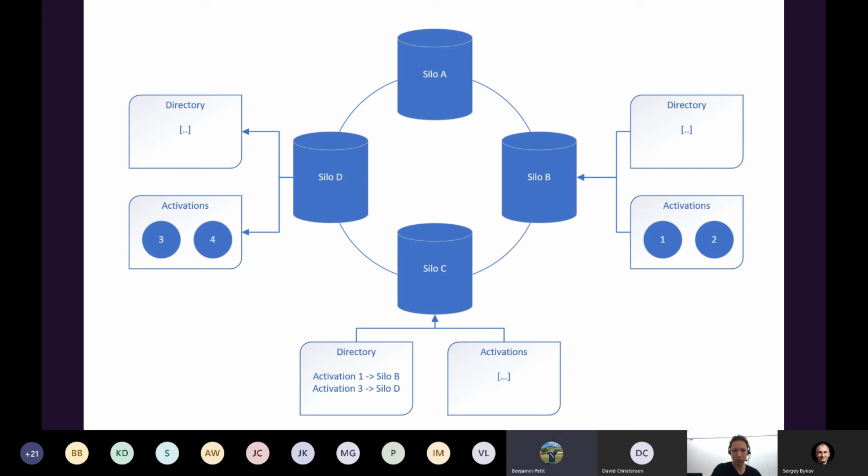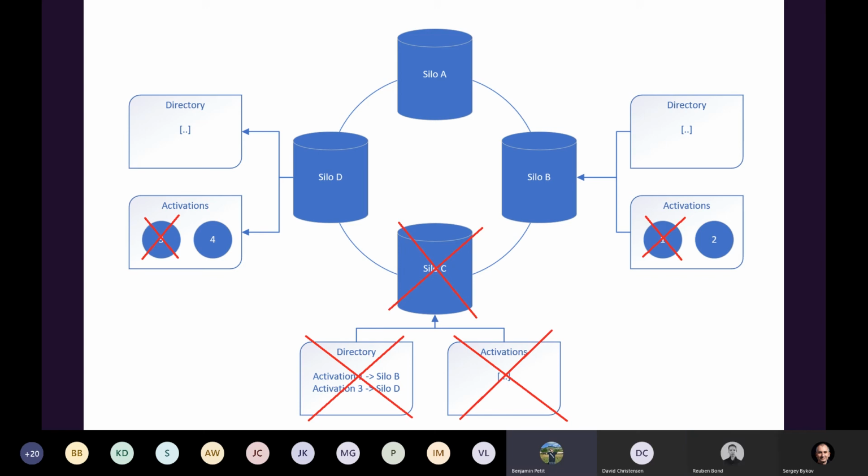What happens if silo C is gone? Well, you see that we lose all the information that was in the directory of silo C. That means that to be safe, silo B and silo D have to destroy the activations whose mapping was on silo C, which means here in this example, silo B will destroy activation 1 and silo D will destroy activation 3.